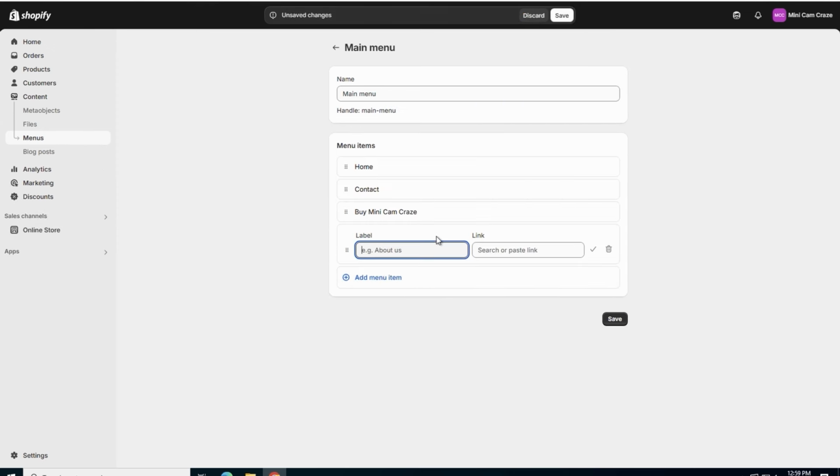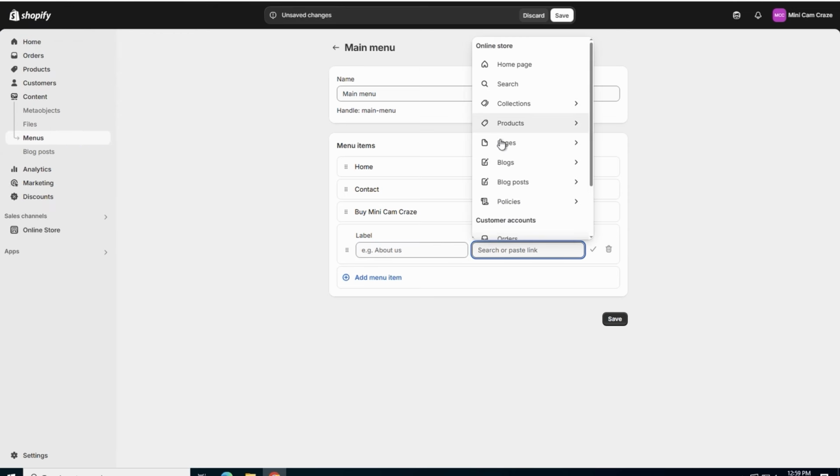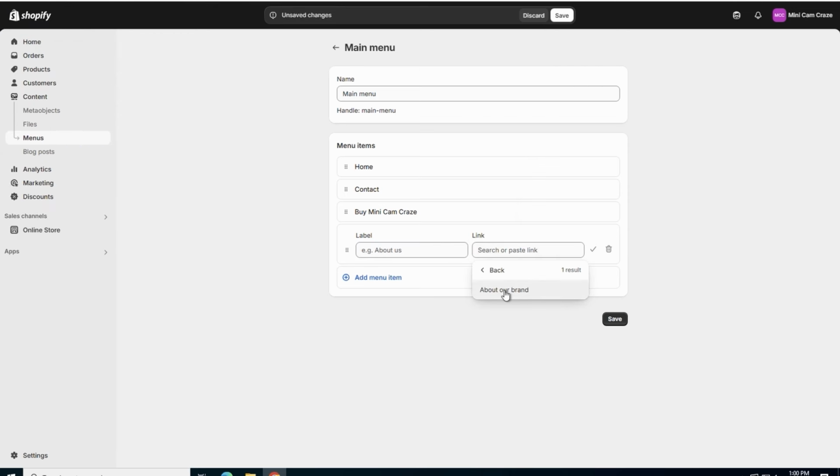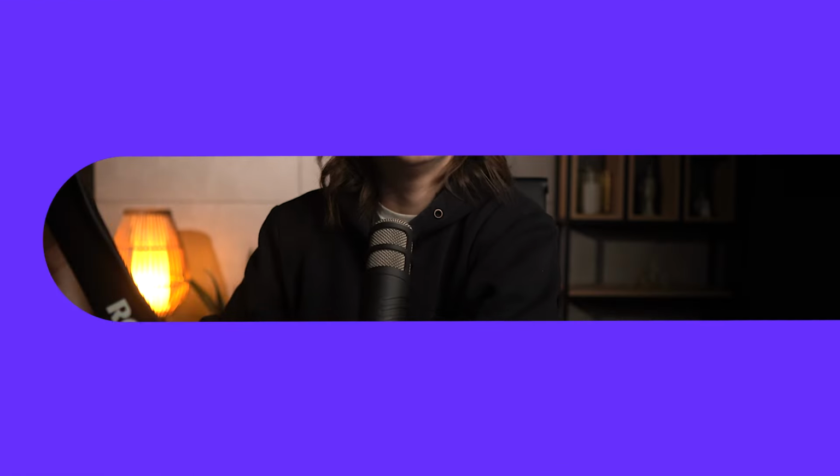To add this new page to your main menu or footer menu, navigate to Content and then Menus, and then you choose the menu where you want the page to appear. And then you just add the page link, click Save, and you're done. That's it. Done we are, my friend.